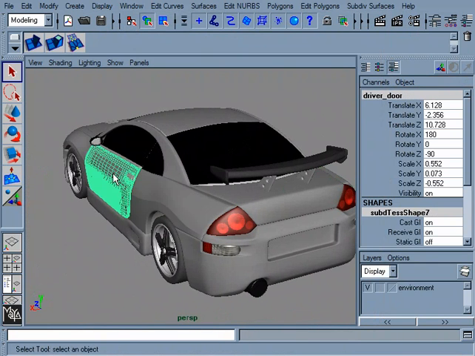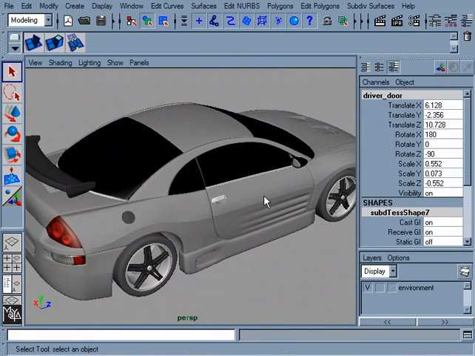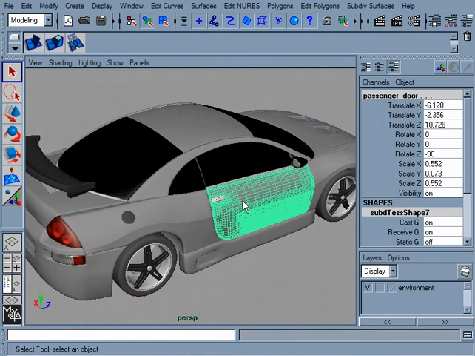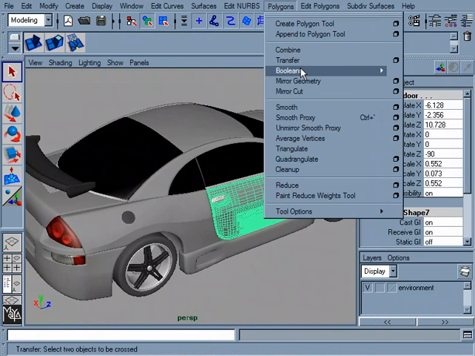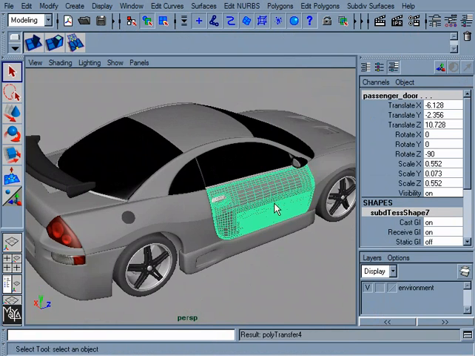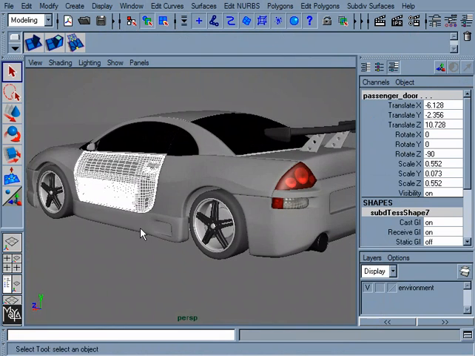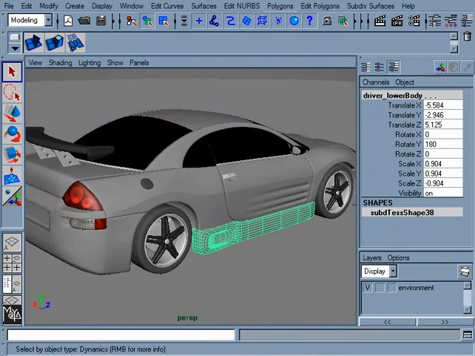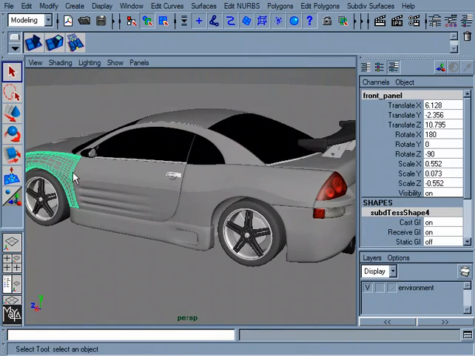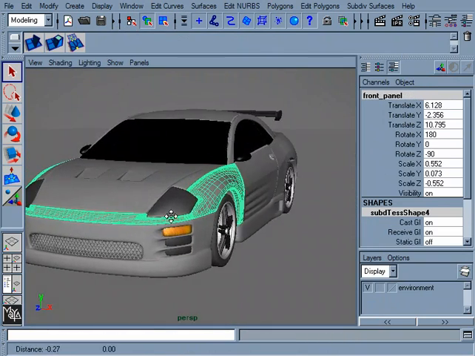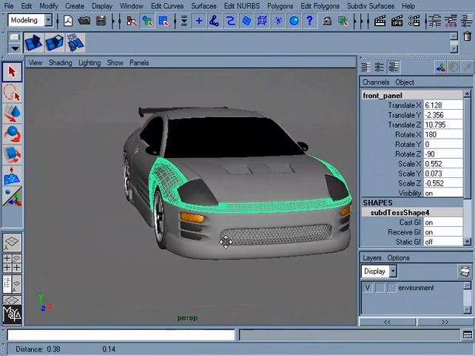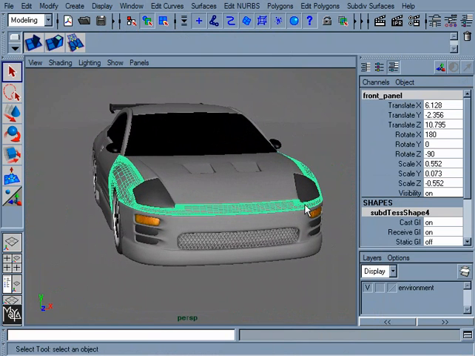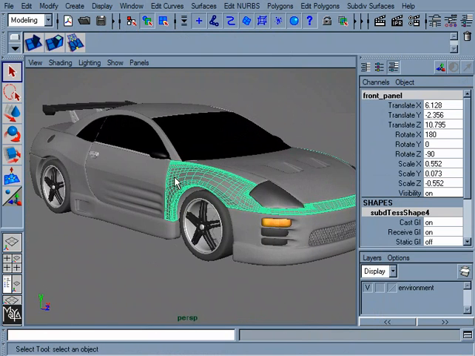Okay, and let's do the same for the door. First of all, select the one that you've already got mapped, then shift select the object that you want to move the UV layout onto, then go to Polygons, Transfer. Okay, and let's do the same with the ground effects. We'll transfer those. And then the front area, we'll go ahead and leave as it is because you can see that it's already one solid, one complete object. So there's really no need to move the UVs on that.